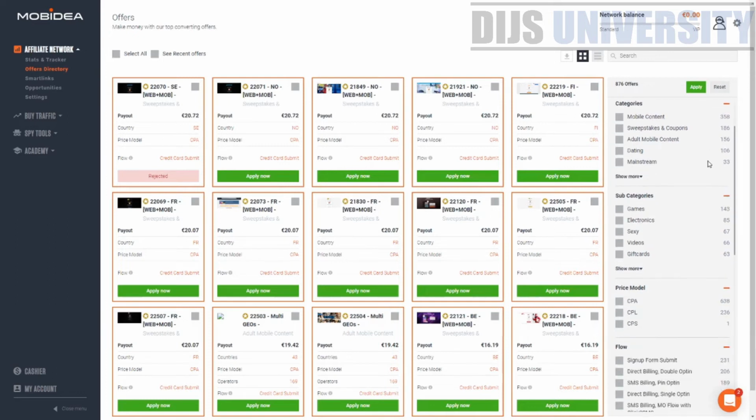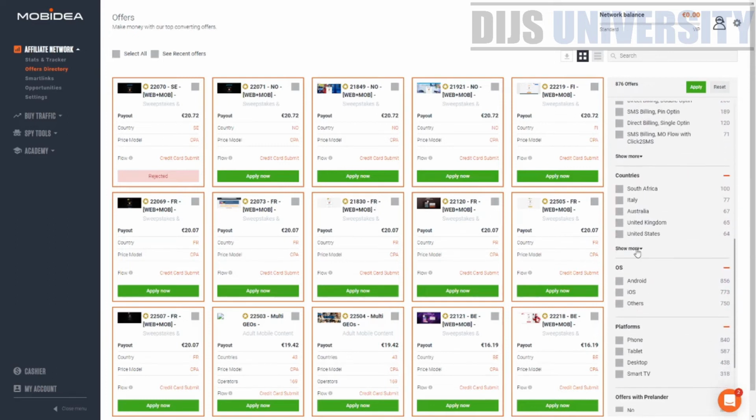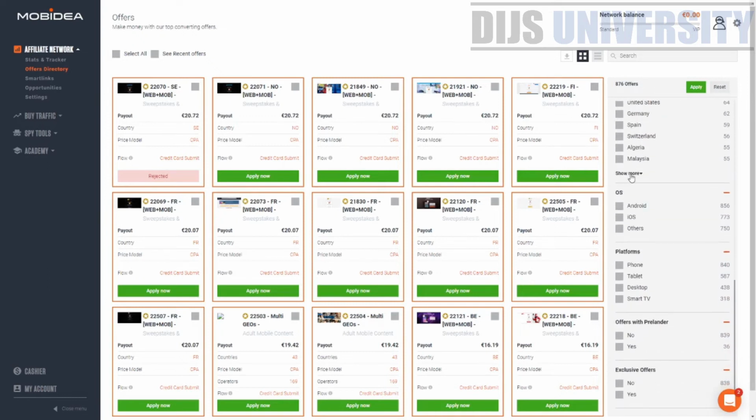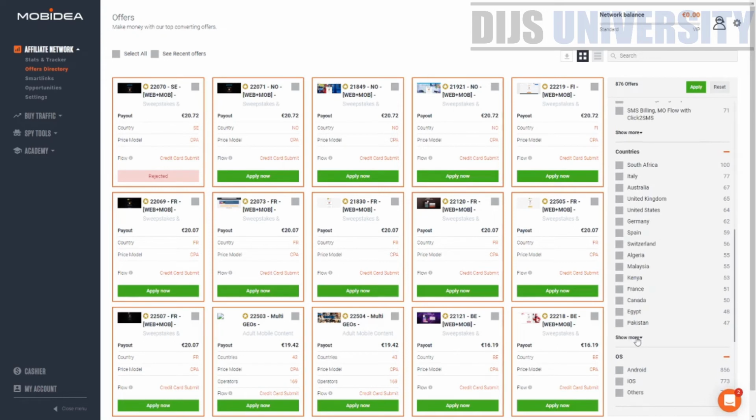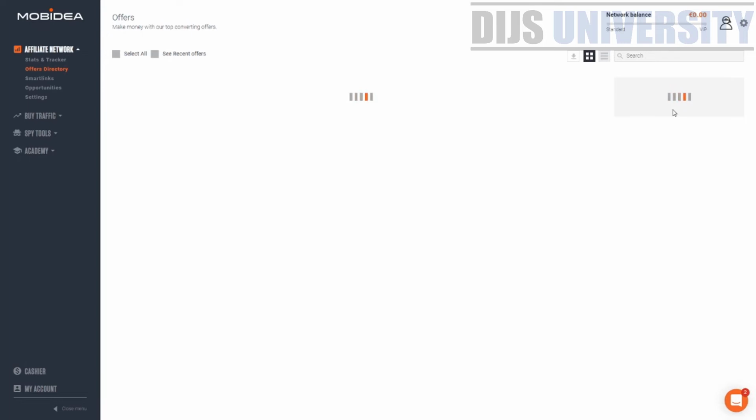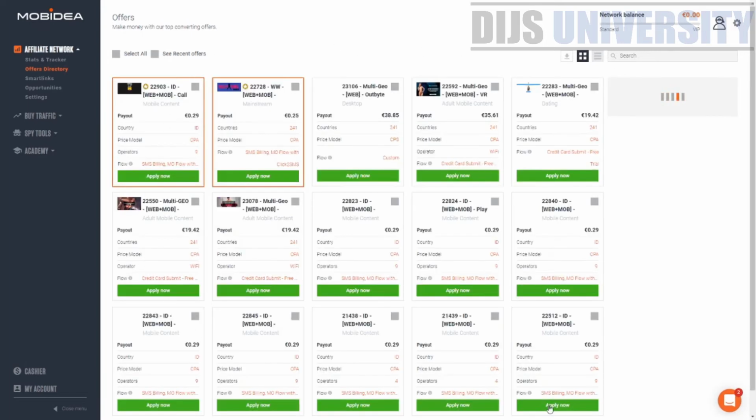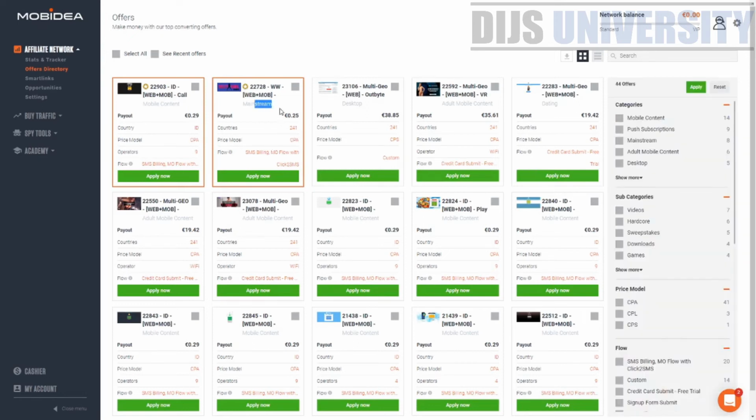So once you are here, you can go to the filter section over here, and then we're going to go ahead and choose Indonesia as our country. Let's see if Indonesia is there. Indonesia is over here. So once you choose Indonesia and hit the apply button, all the offers which are available in Indonesia would come out. So the offers would be in different pricing models, different flows, single opt-in, double opt-in, SMS, credit card submit, and all this kind of stuff. Mainstream offers, adult offers, and whatever verticals it is.